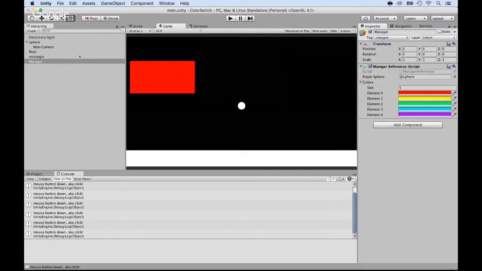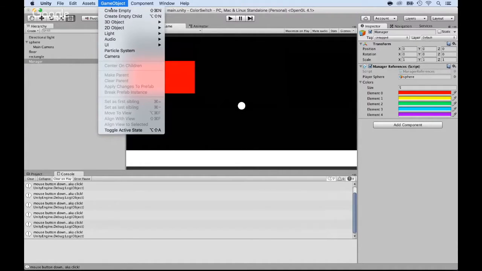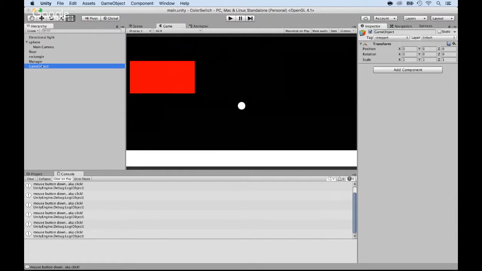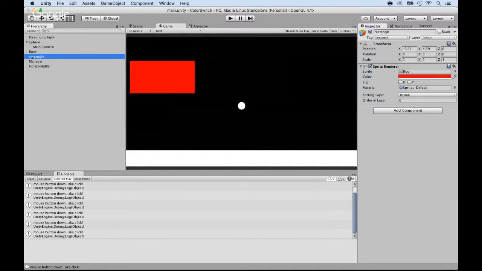So I'm going to create an empty game object. So game object, create empty. All right, and I'm going to create a horizontal bar for the obstacle, and I'm going to call this one horizontal bar. There we go. Now that I have it, I need to take the rectangle, which is the red rectangle, and put it inside. All right, and I'm going to rename the rectangle to red rectangle.